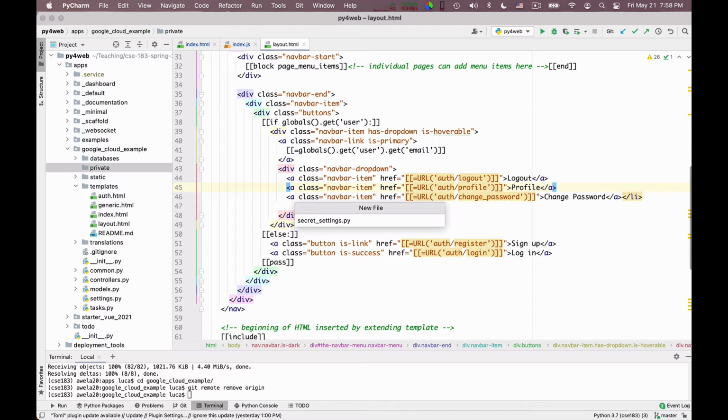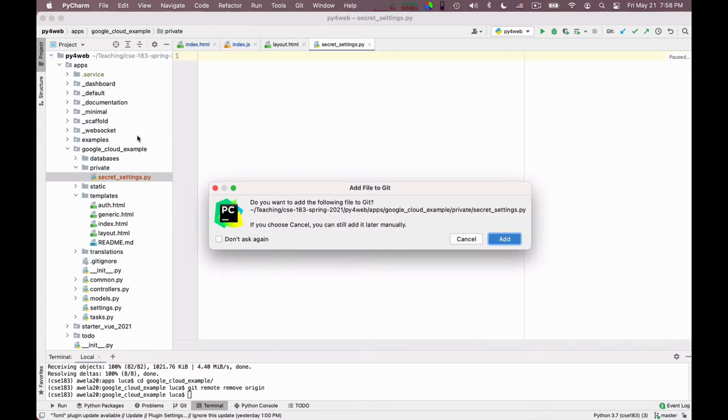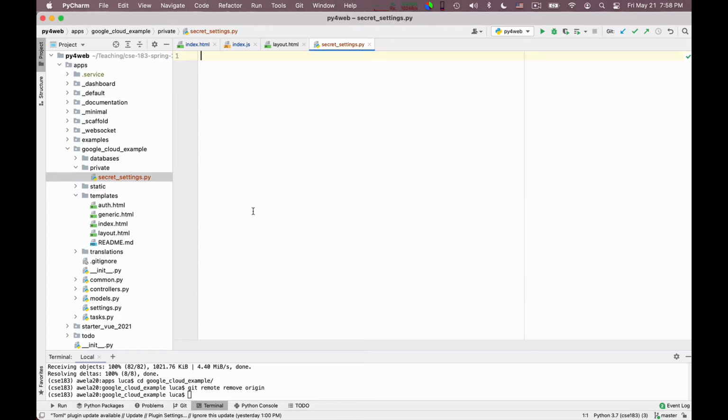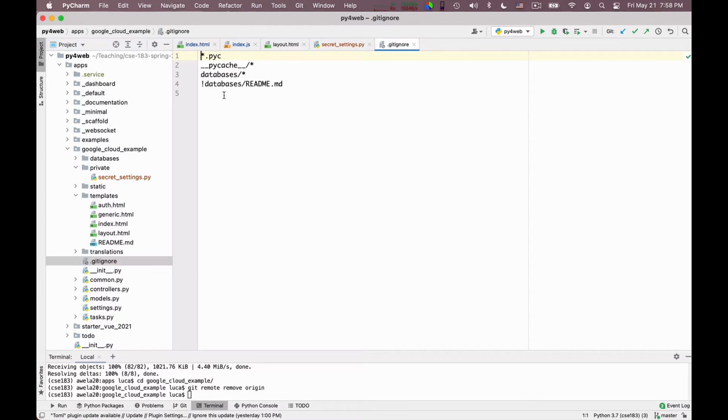This will be the place where we will put all the secrets that shouldn't be checked in with the code base. If you check them in, it's a problem because you never want secrets and passwords to be inside the Git repository. So when it asks me whether I want to add this into Git, I say no. I also want to go into gitignore and tell it to please ignore everything that is in private. So it won't ask me again and it won't trick me into creating a version of secret settings that is inside the repo.